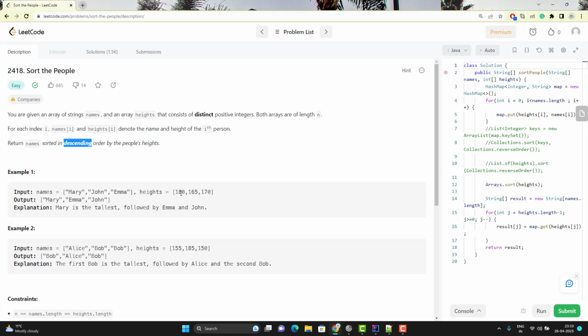So which one is the highest one? We have 180. So we need to return the first name, which will be Mary. Then 170 will be the second highest. So the 170 height belongs to Emma, so the output will be Emma. Then 165 will be the third one. 165 belongs to John.